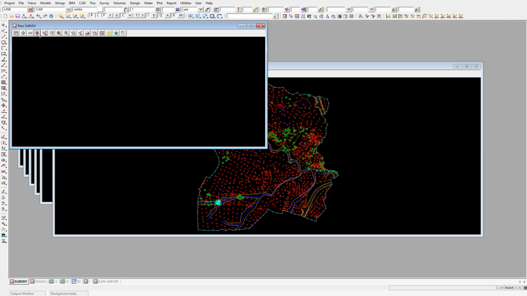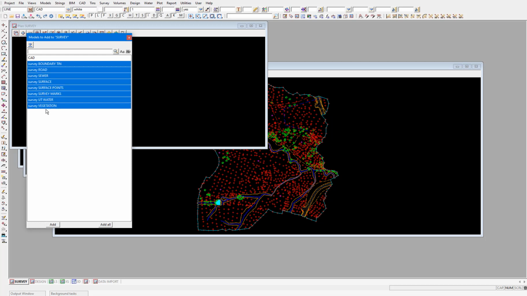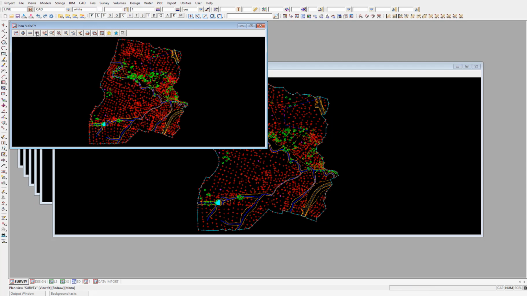So I'll reselect the plus icon and add the survey models to the view. I'll left click and hold and drag, and then select add. Then again, select the view fit. And our data is now in the plan survey view. The next step in the process is going to be to create our existing surface.